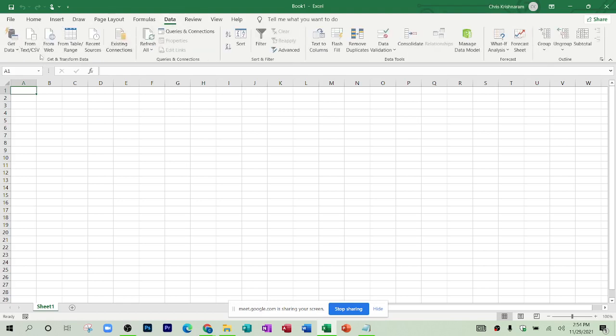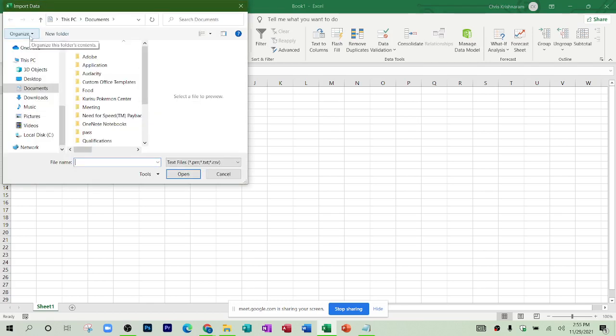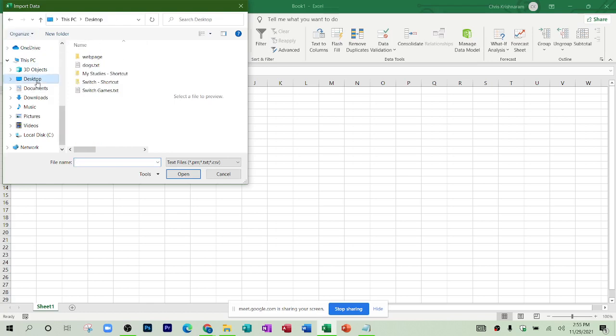And this is the import section, everything here. And we're going to import from text, because of the text file we just created. So we're importing from this text file. I have to locate the text file now. So I'm going to go to desktop, click on dogs, and import.